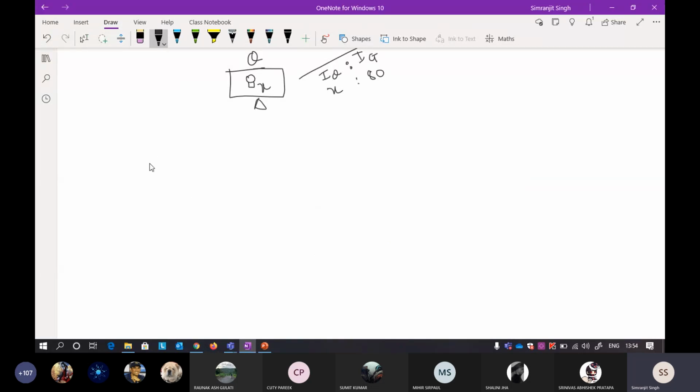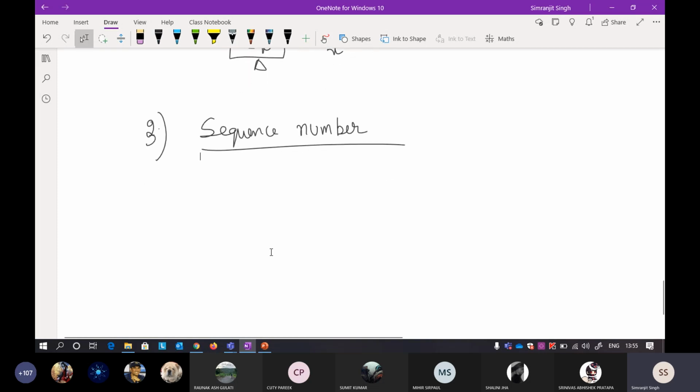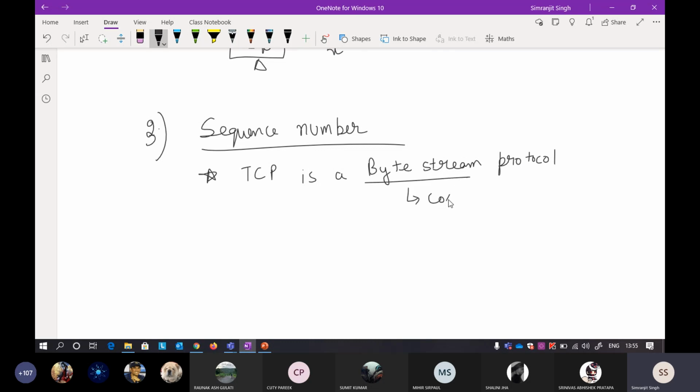First you understand this is the third part. Now TCP is actually what is called a byte stream protocol. Byte stream means every byte in TCP is numbered. So TCP is a byte stream protocol. You have to count every byte.